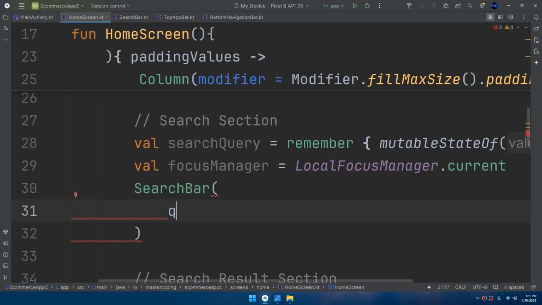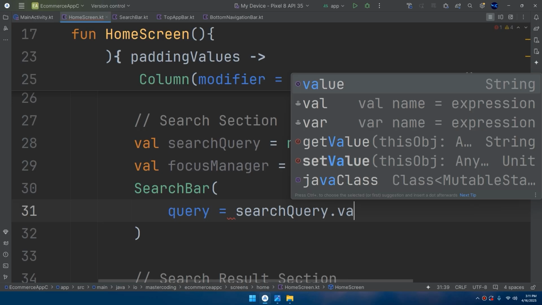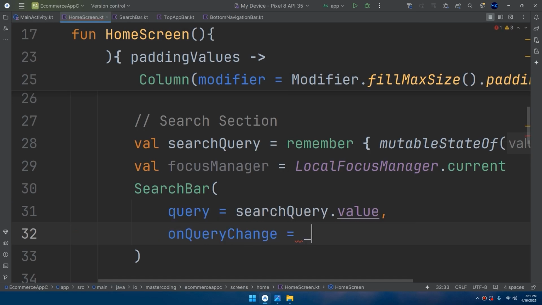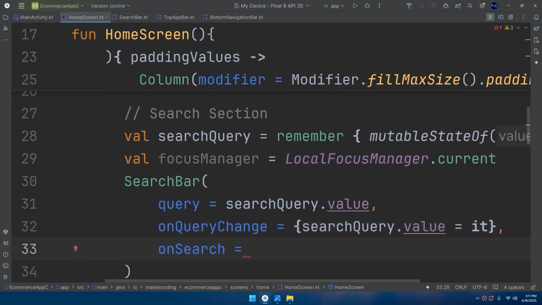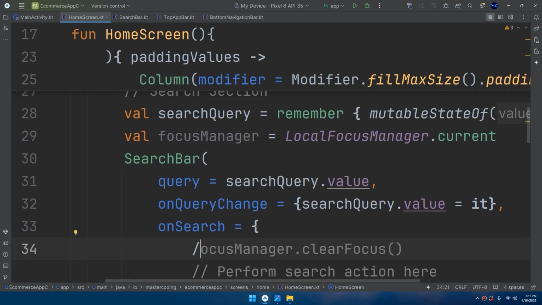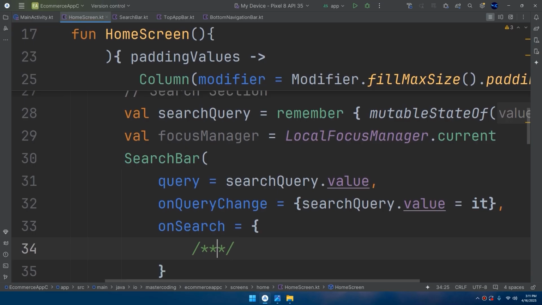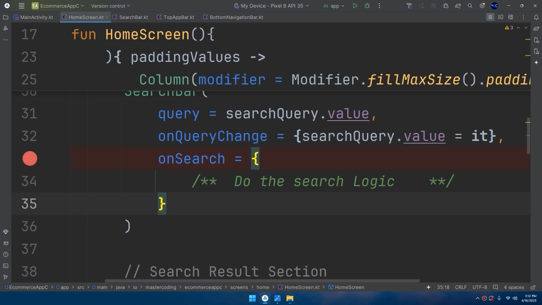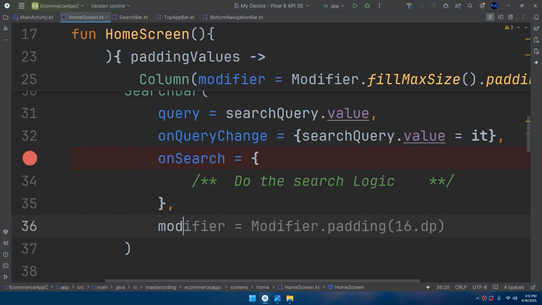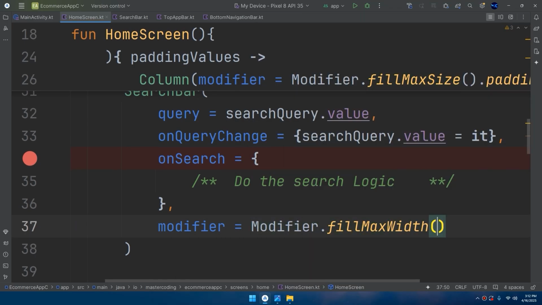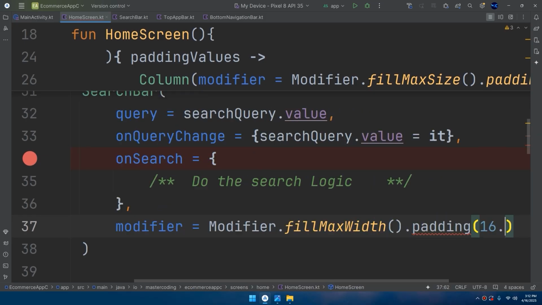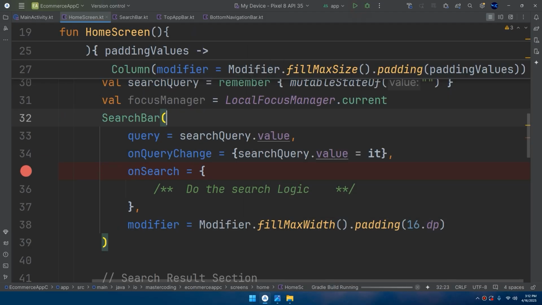Okay, we need to specify the query: search query dot value, on query change equals search query dot value equals it, on search equals search view model. Later on we're going to use the view models to get and call the search products function. So I'll annotate it with search logic, do search logic. Then we need to use the modifier, pass modifier dot fill max width, and set the padding to 16 dp. Let me run, and here we go.